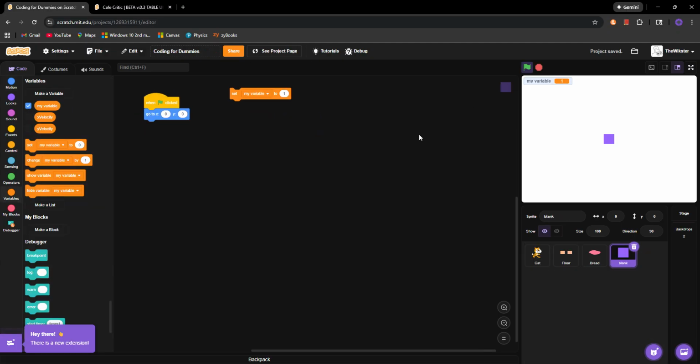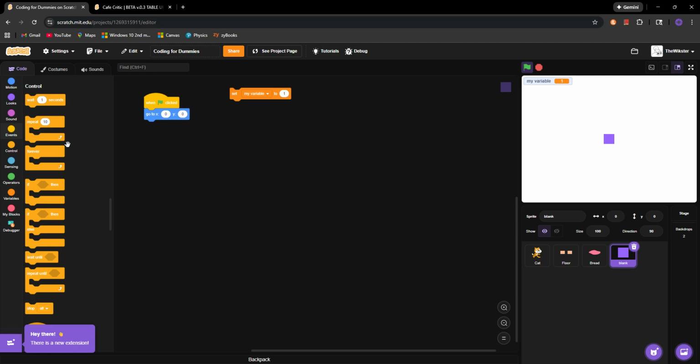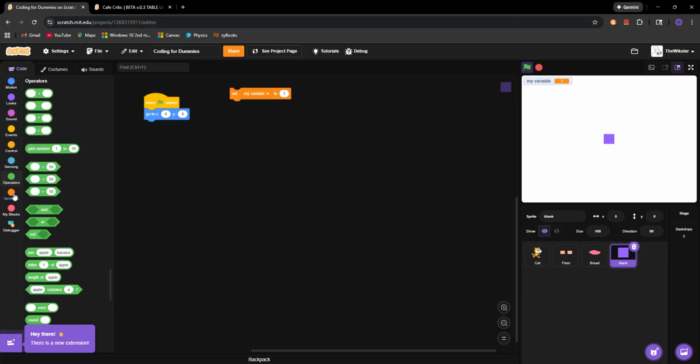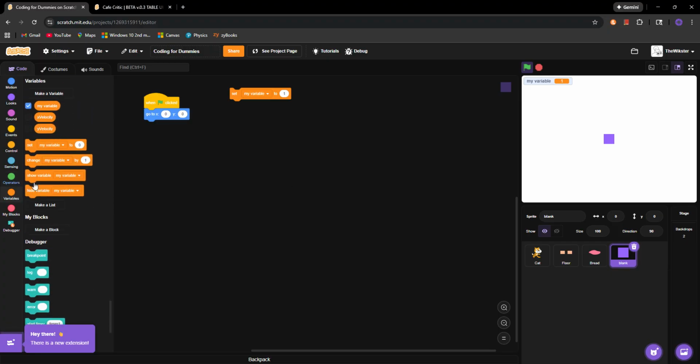So that is the basic fundamentals of coding. Sequencing, making sure to put everything in the right order and be as specific as possible. There are loops, which is repeat forever and repeat until. There are conditionals, which is in the operators, and then also using variables.